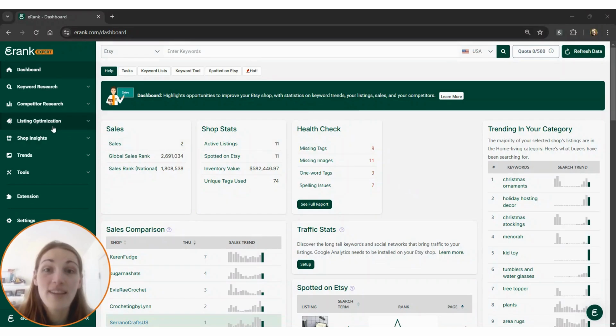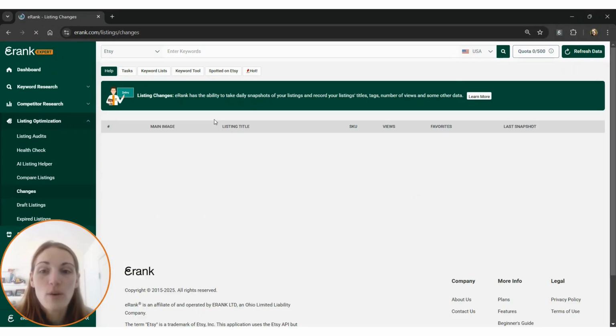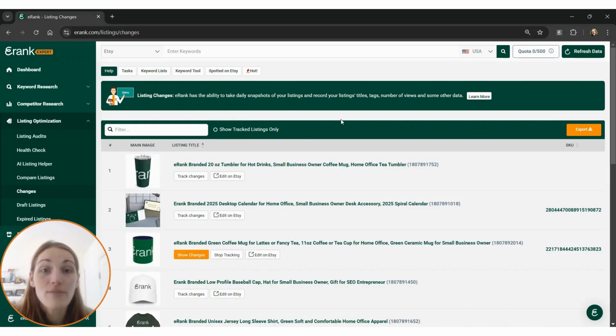First, we're going to go to the Changes tool. You get there by clicking Listing Optimization from your left-hand navigation bar and clicking on Changes. So this is going to load your active listings, and you can click Show Tracked Listings Only if you'd like to see just the listings that you already may be tracking.